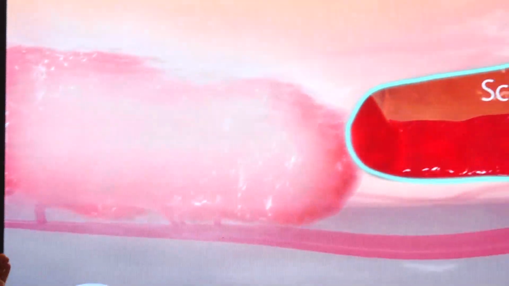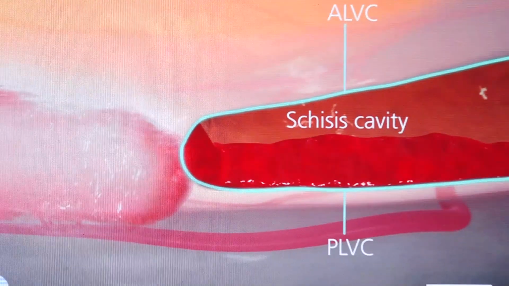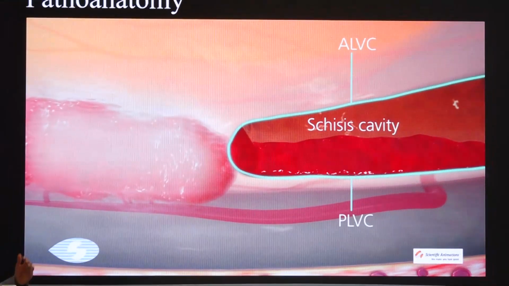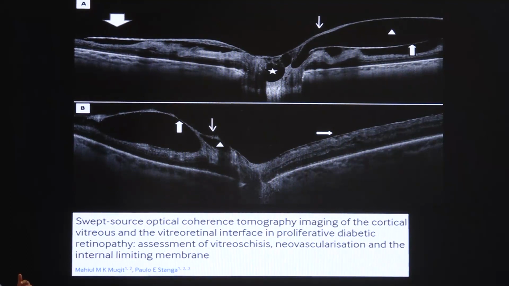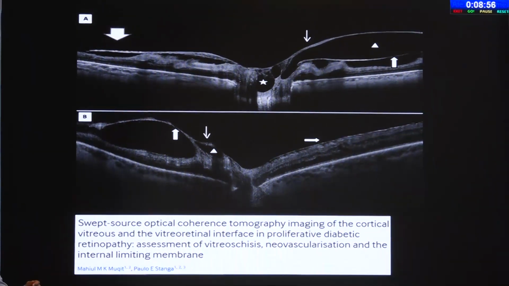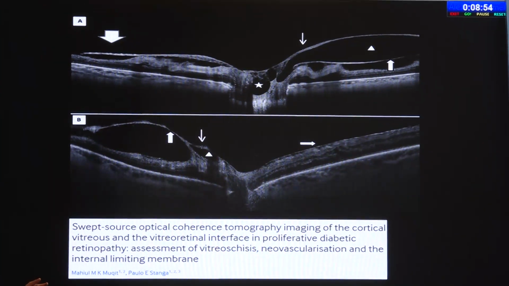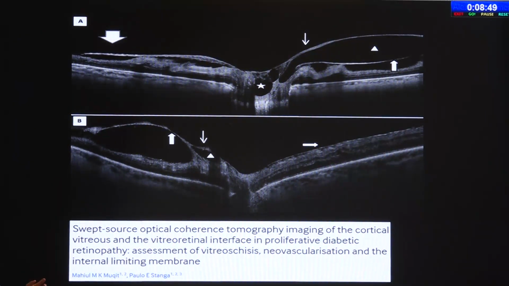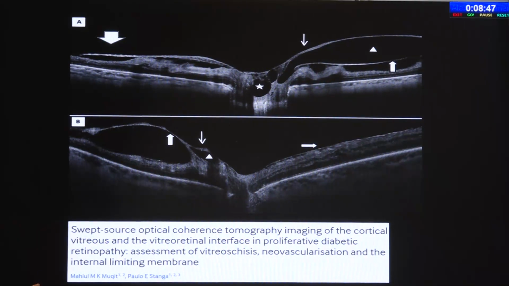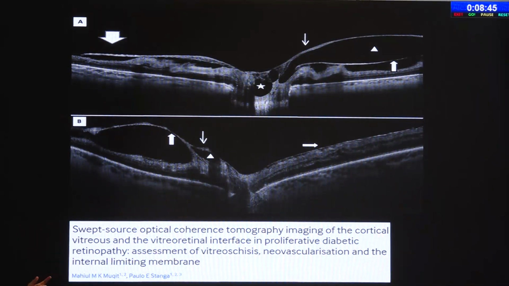And the most important, number three, is vitreoschisis. So vitreoschisis, you can see in this animation, sometimes the heme comes and we have the anterior and the posterior leaf of the cortical vitreous, which is the schisis cavity. And you have to be aware of this. So this is not a new concept. It's been studied from Dr. Paulo Stanga's group from the UK also, where they found swept source OCT to be very, very useful to distinguish the vitreoretinal interface, especially vitreoschisis.